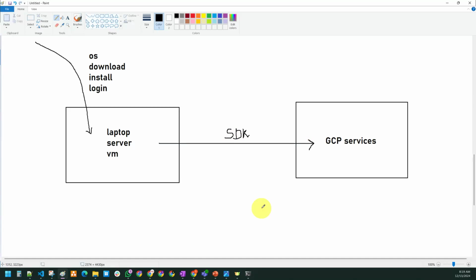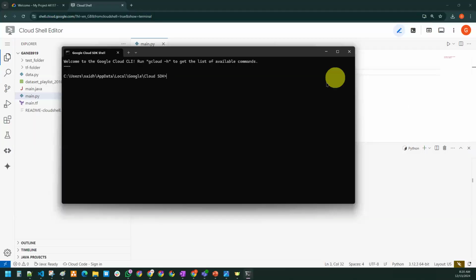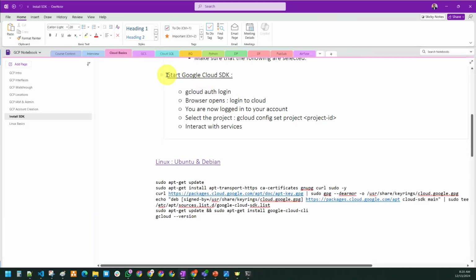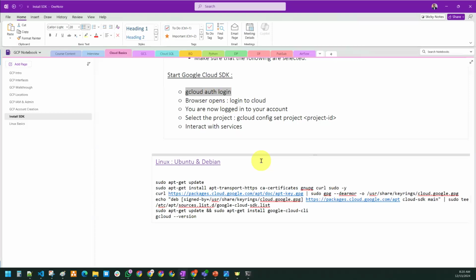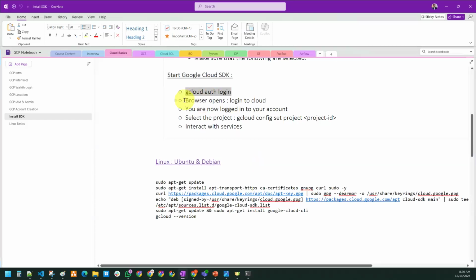So now, sir, we have downloaded according to the operating system. We have installed also. Now, how do we do login? Very simple command. That is also mentioned in the notes. Start the Google Cloud SDK. The very first command is gcloud auth login. It is a command to log into the cloud. The browser opens, log into cloud. You are now logged into the cloud.